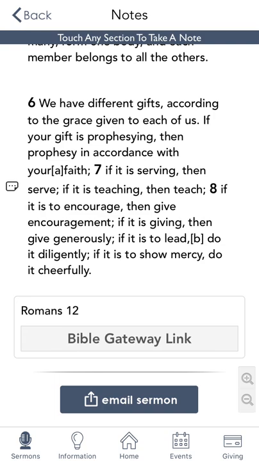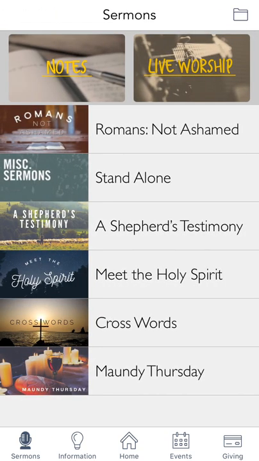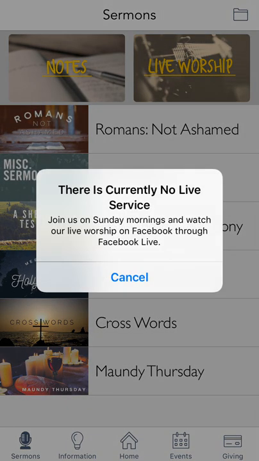So let's go ahead and press back in the top left corner, and on the sermon section you also have access to live worship. If I press the live worship button right now, it is not Sunday, so it will not take me to live worship, but if it had been Sunday, it would take me into Facebook where I could watch the service on Facebook Live. So you need to have Facebook downloaded in order for this to work. So if you have Facebook downloaded, pressing that will take you right into Facebook, into Lighthouse Church's Facebook page where you can watch the live service.